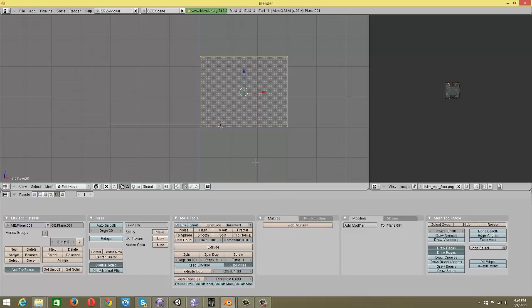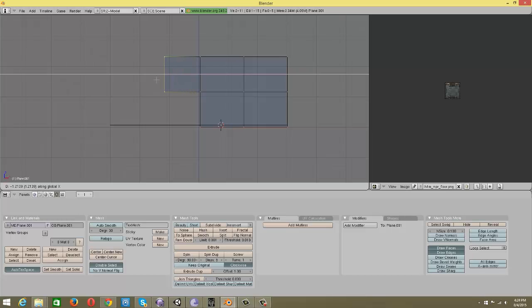Again, what we can do is just subdivide. I'm going to select those, extrude those edges, and then hit X, and then we're going to just do that.